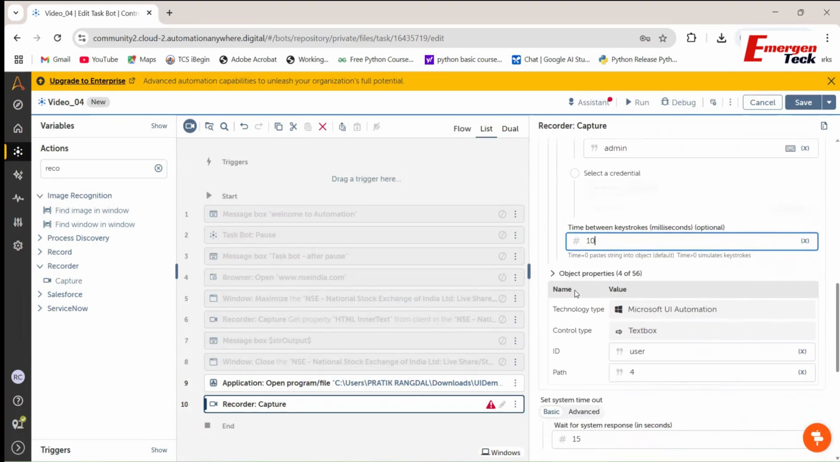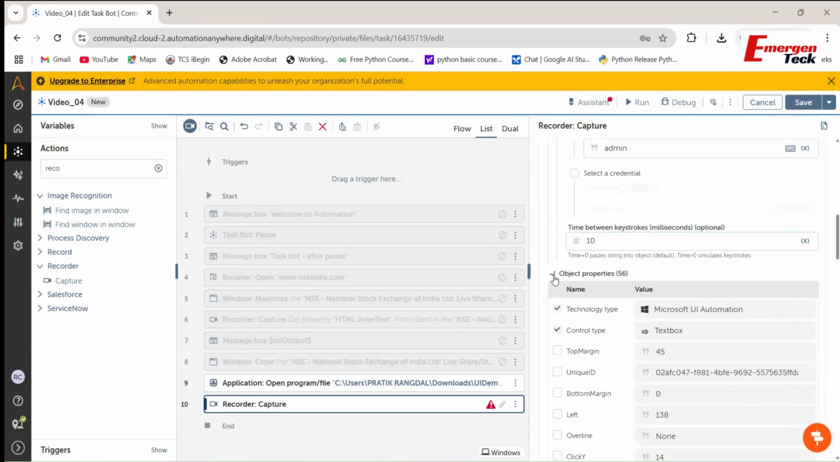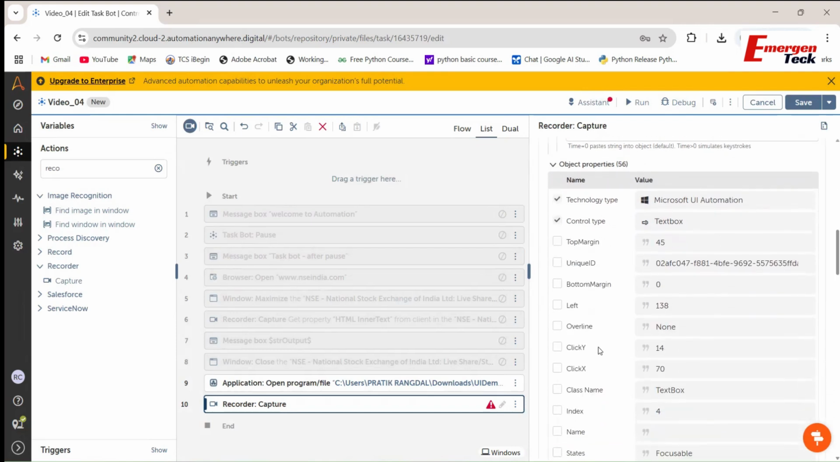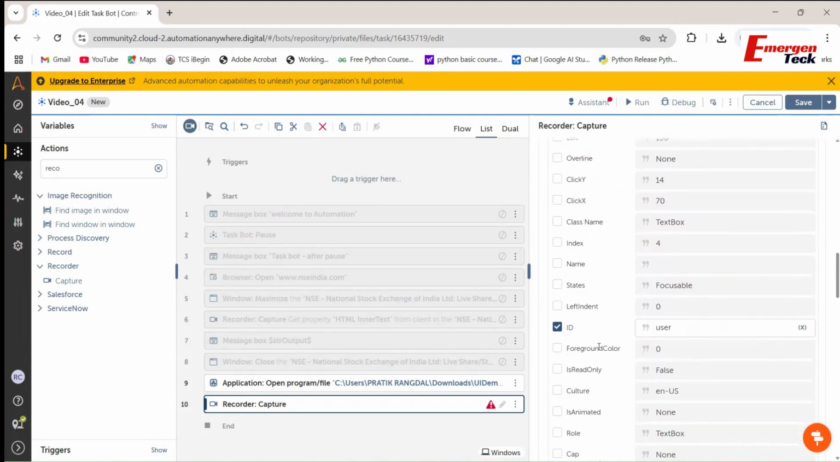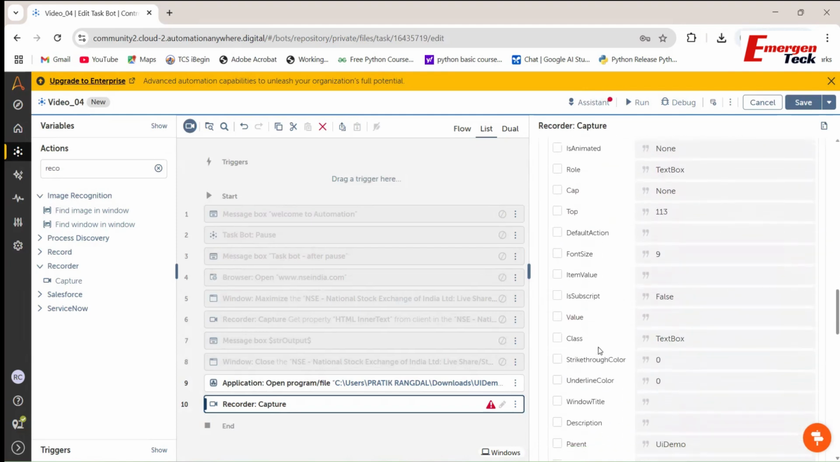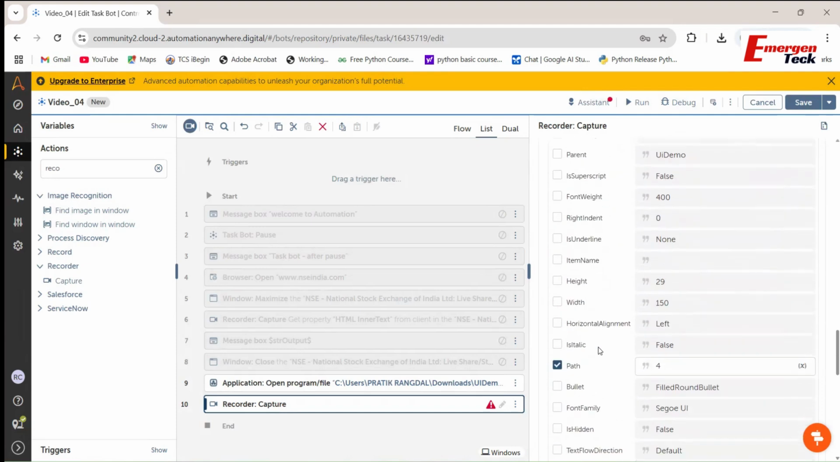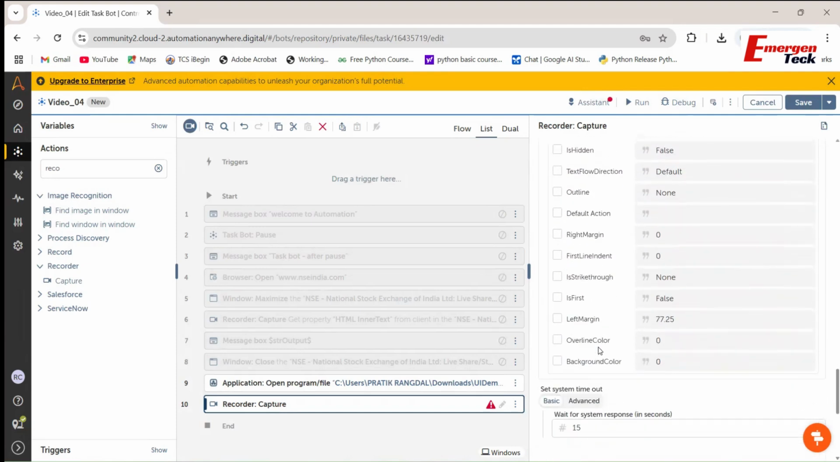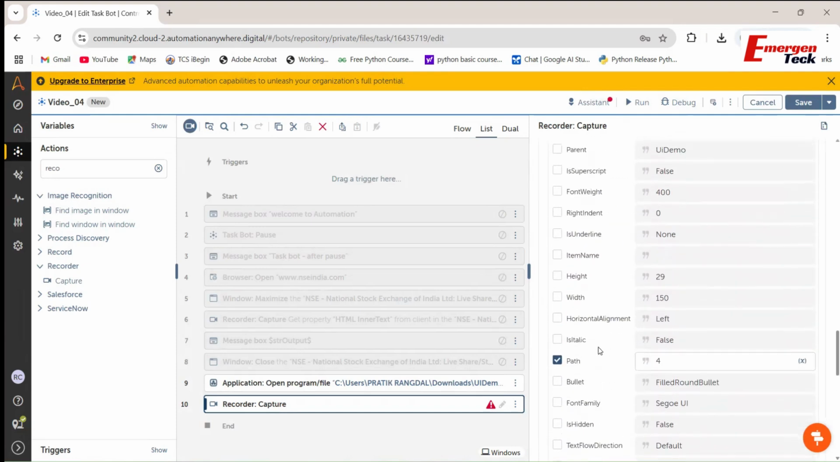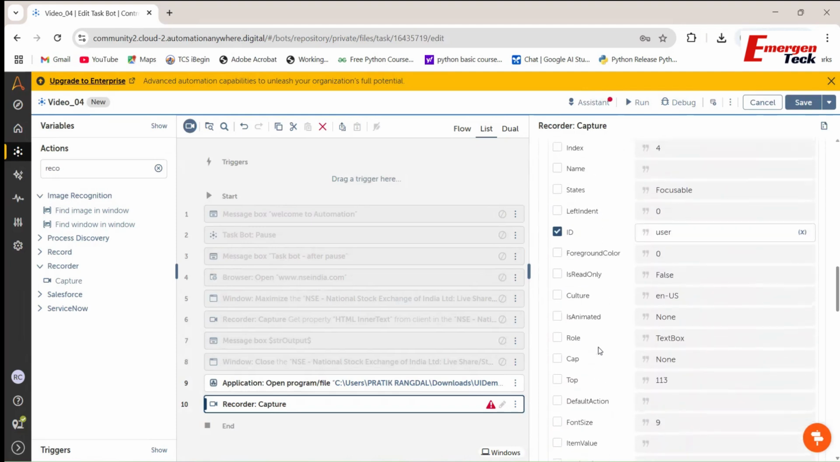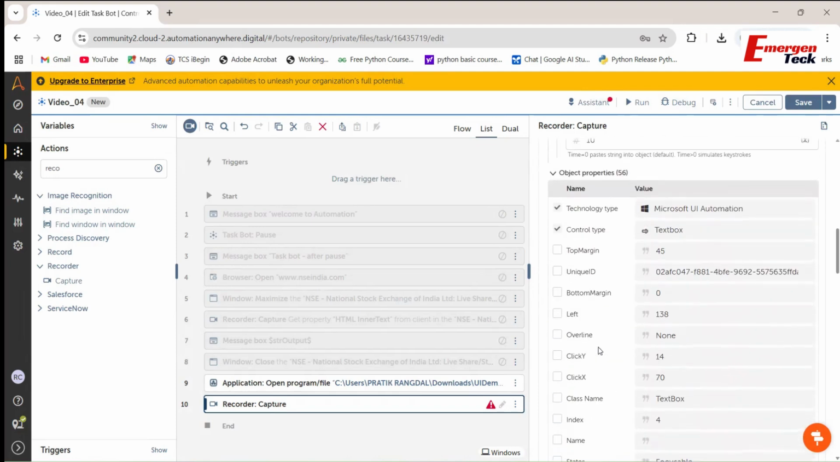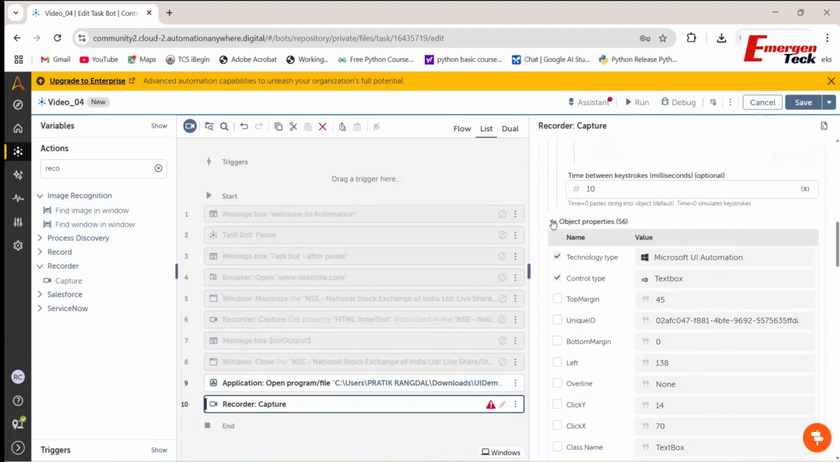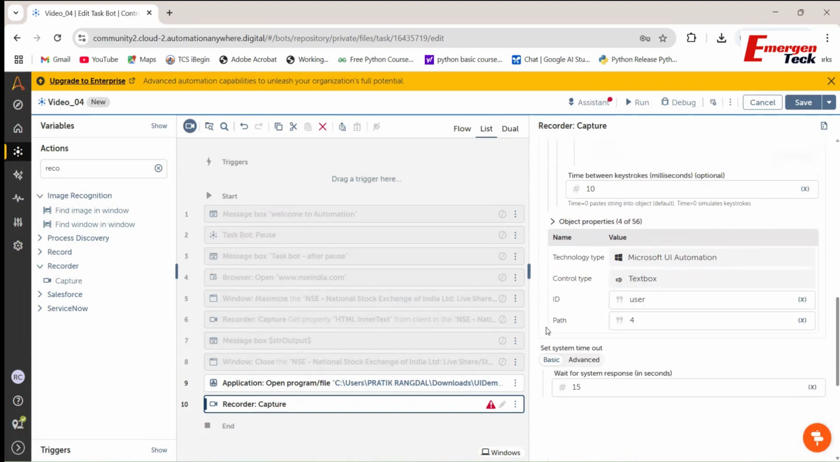And the main part is, now you can see the object properties. By default, there are only two object properties. One is ID and the other is path. Even if you expand this, you will not find any DOM XPath and the other properties that you saw in the web automation. So that is the difference between web and desktop automation. Whatever the two properties that have been selected, we'll just keep it as it is.